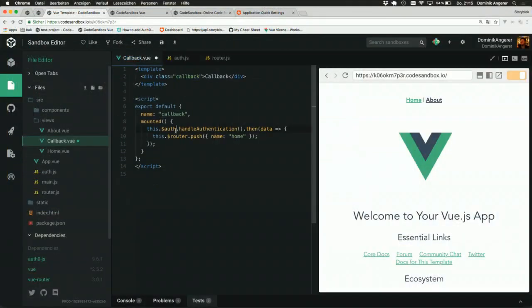Callback has nothing to do with the code. It simply is there if you have some strange behavior or strange redirect. You at least have the callback so that you know you're on the right route. And we're going to use this.auth. If I now press save, it won't work because of two reasons.